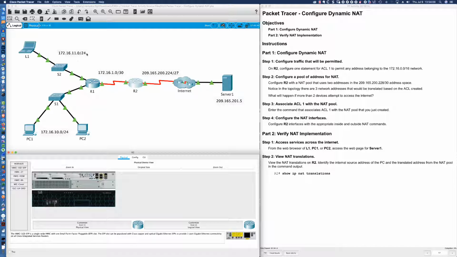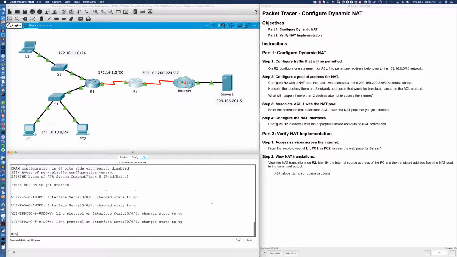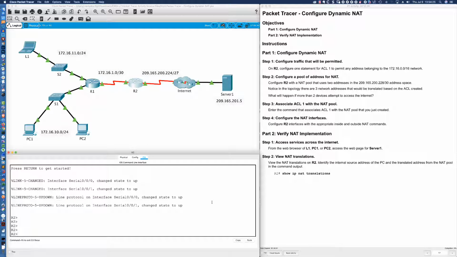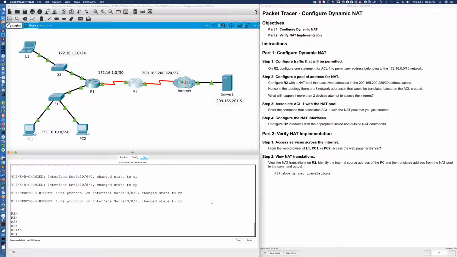And in this case, our inside globals are going to be these 209.165.200s, and I'm going to talk a little bit about how this address space is actually going to work, because this is one of the more confusing topics for learners once they get into configuring Dynamic NAT. So, step one, again, straightforward, and this is why Cisco covered access control lists prior to covering NAT, because we need to know how to do the ACLs in order to configure NAT.